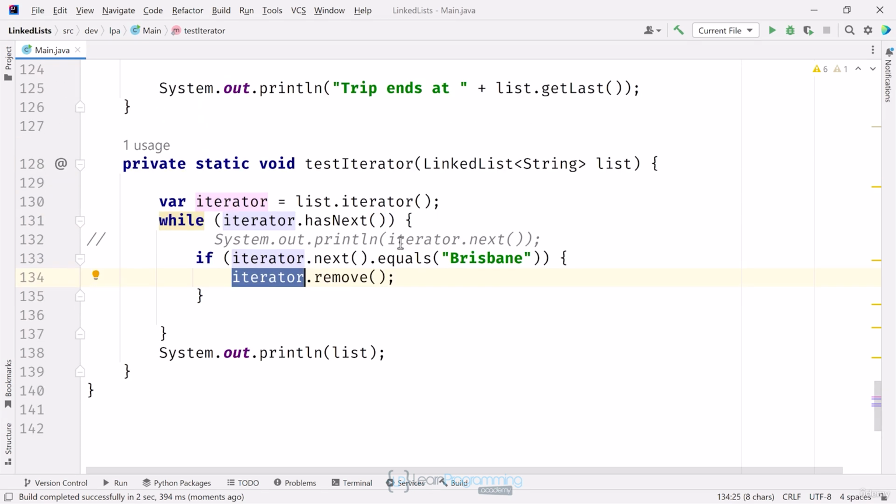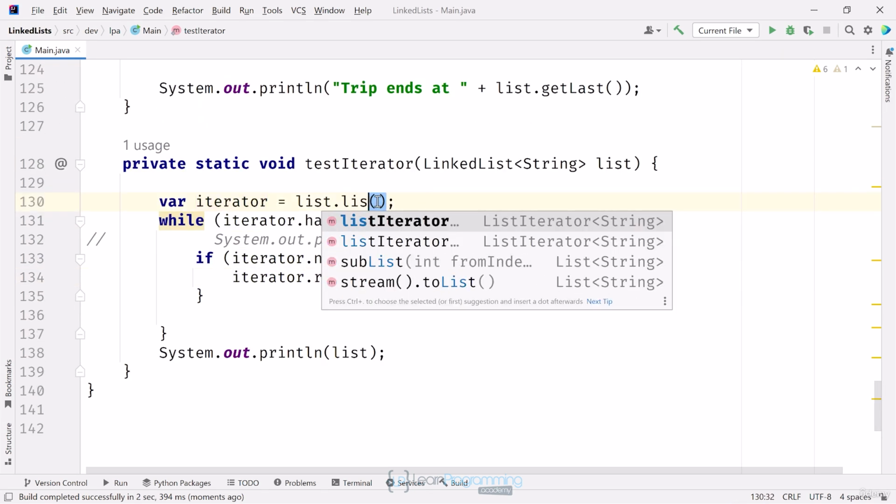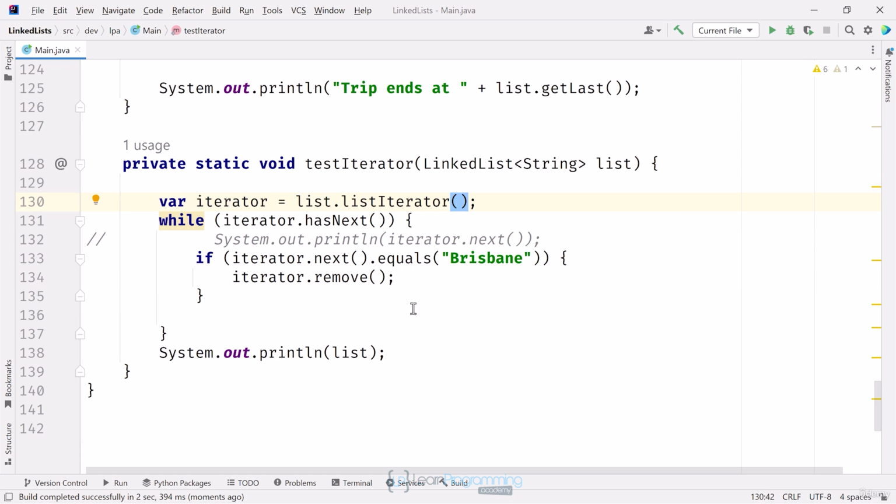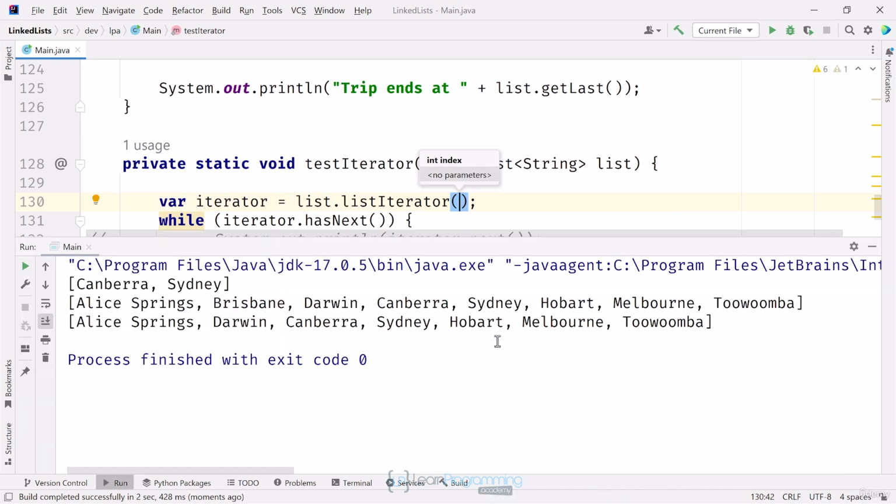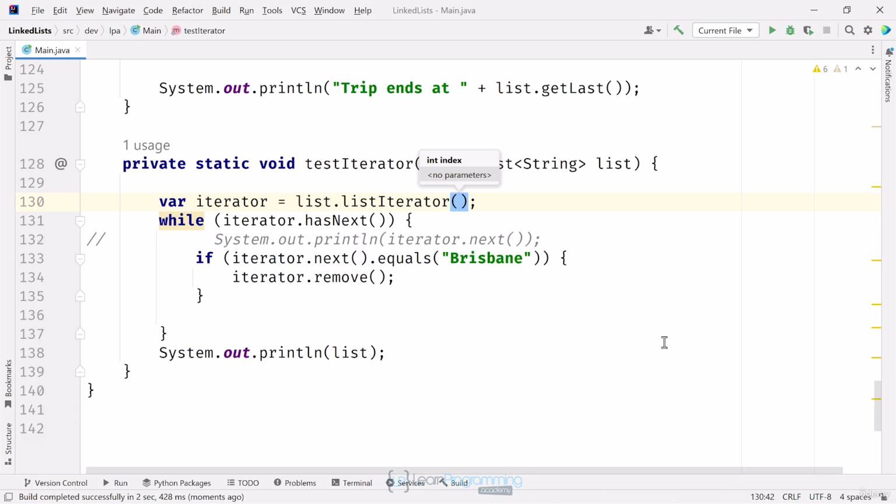Instead of calling the iterator method, I'll change that to call the list iterator method on list, which gives us a list iterator. Let's try it out. With this one change, I get the exact same results. But now I have that extra functionality.